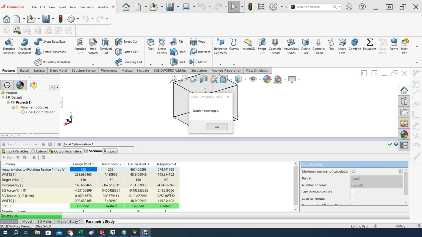But this looks great, and the force is about 6 Newton, and the torque is a little bit higher than 0.2, as expected for the 150, and the RPMs, or in this case the rad per second, 574, a value that is between the 733 and the 209. And it took about 2 hours for all this.